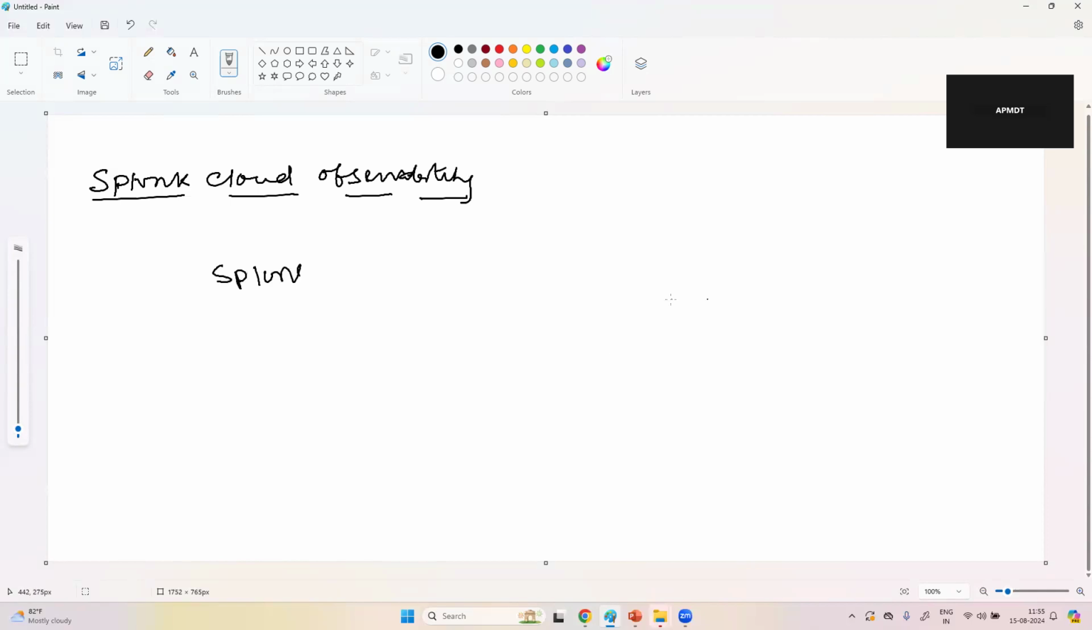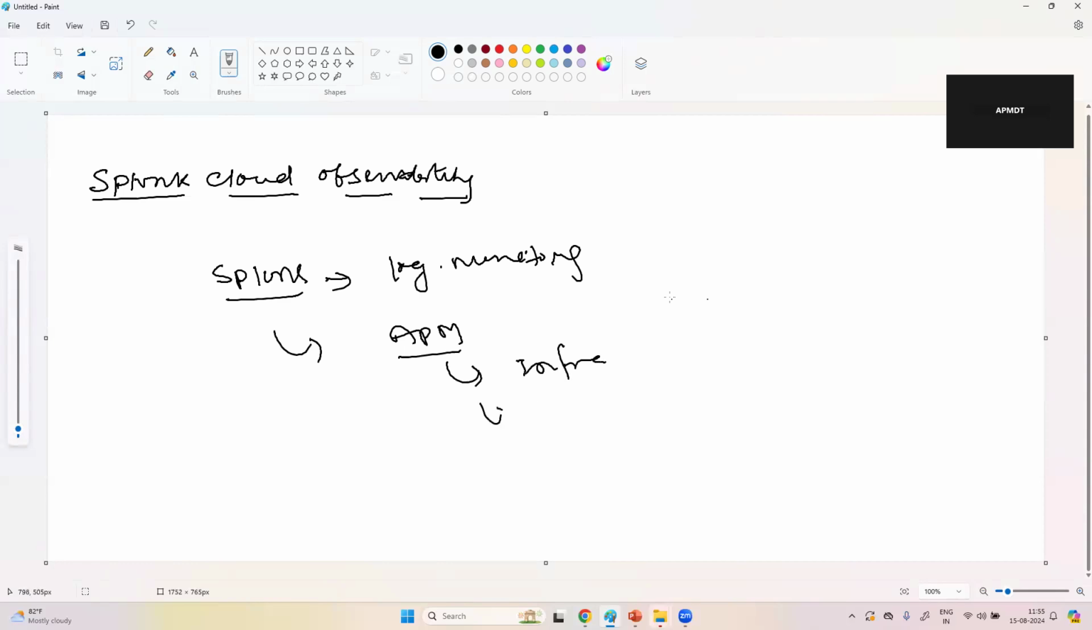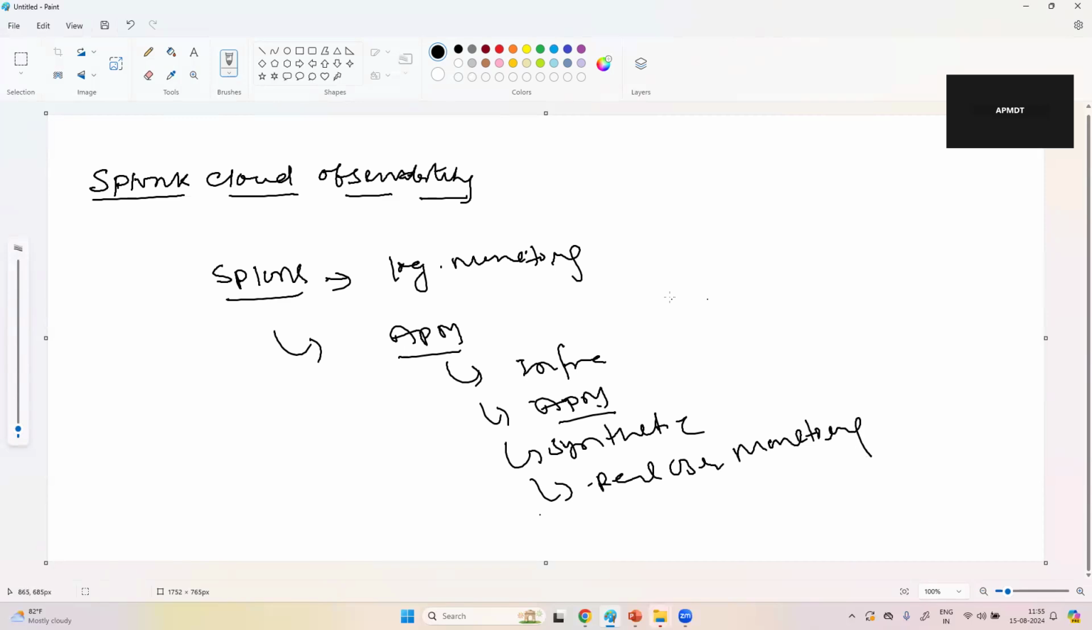So Splunk earlier had log aggregation tools. Okay, log monitoring tools they used to have earlier. Now Splunk has an APM also, end to end. So APM has infrastructure. They have APM, application performance. They have synthetic. They have real user monitoring. Okay, and they also have some kind of automations, some kind of cloud observability also. So you can monitor all your cloud services. Okay, so they have an end-to-end solution.